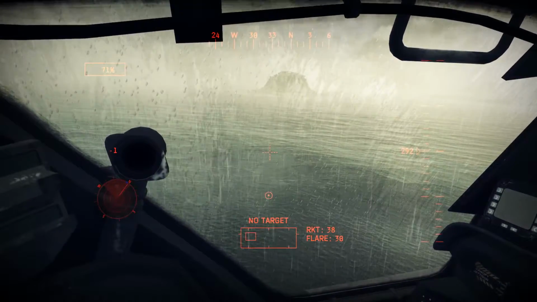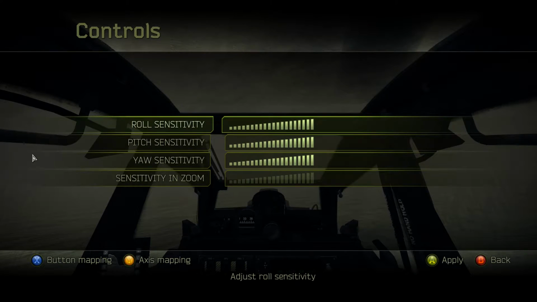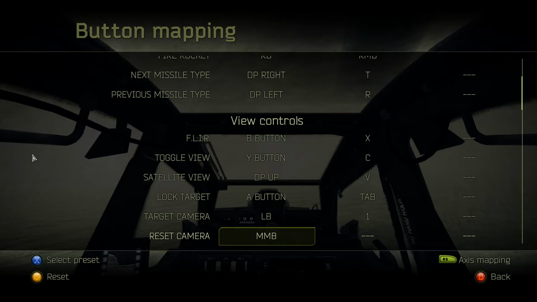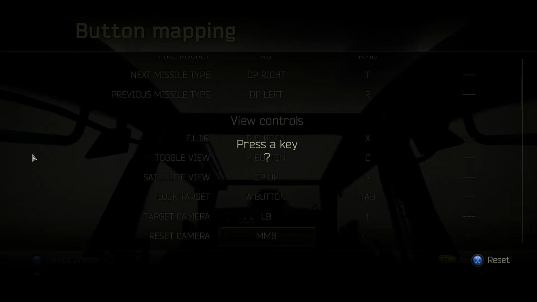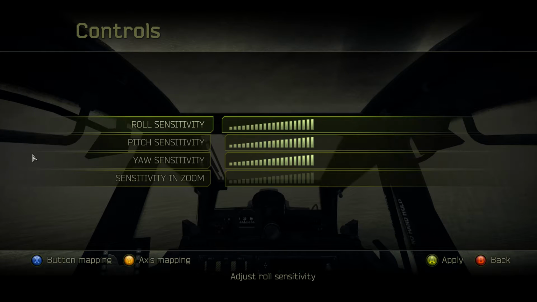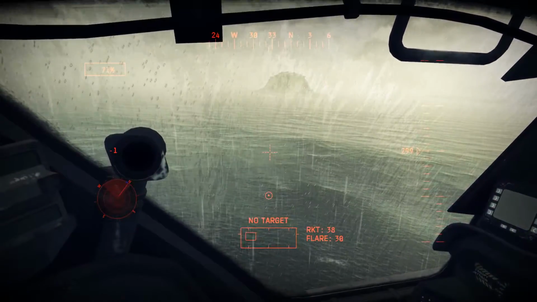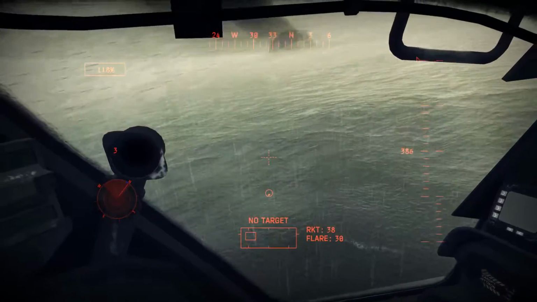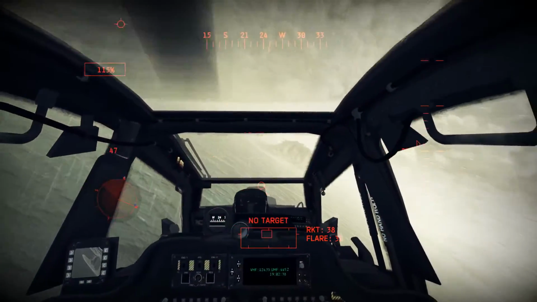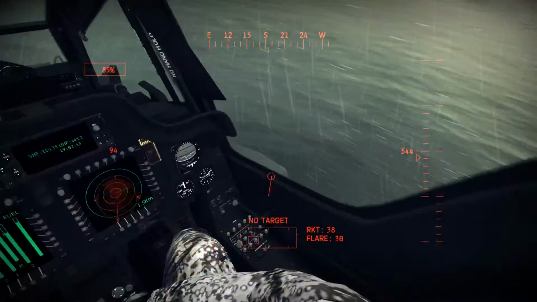Now if you don't want that position, here's a trick for that. Go into controls, button mapping, and go down to where it says reset camera function. And I'm going to assign something on my controller as that. For me, I'm going to choose the up on the D-pad because I don't use satellite view anyways, like ever. Alright, apply, resume. Now let's say I like the fact that it's continuing to look out the window for me, but when I get tired of looking out the window, I press up on my D-pad and it's back to normal.